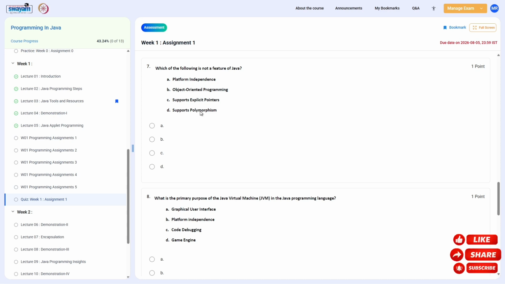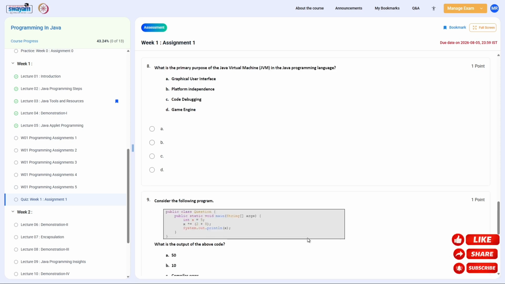Therefore, the correct answer is option C, supports explicit pointers. Let's select option C. Now, let's move on to question 8. The question asks, what is the primary purpose of the Java Virtual Machine, or JVM, in the Java programming language?